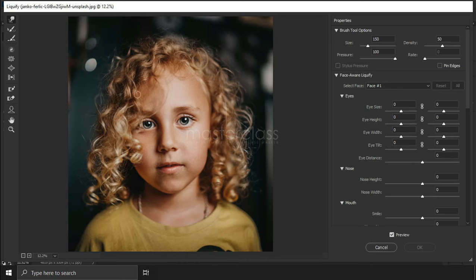First of all, select Face Tool from the left side of your screen, or click shortcut A. Photoshop will automatically detect the face of the image. Now you can easily make changes to your photo.